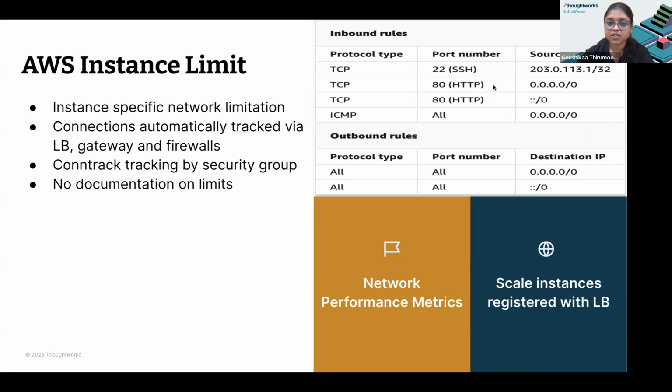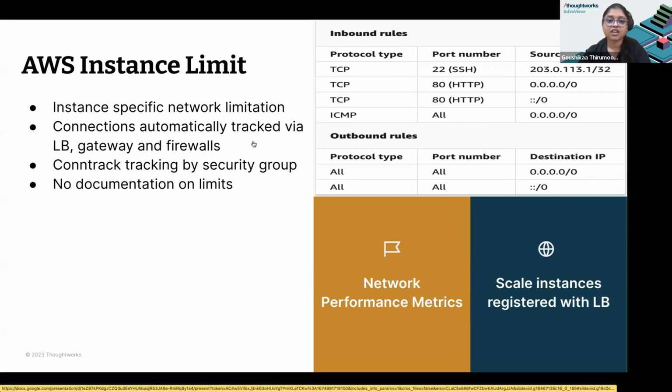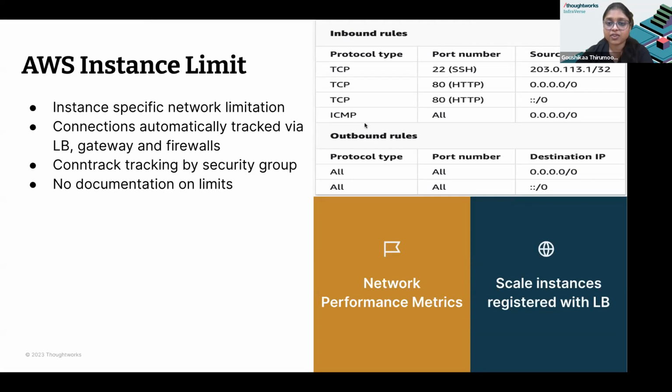So this is a limitation with the AWS instance. And if you are using the ICMP protocol, whether you configure a security group, use a load balancer, or any automatically tracked connection configuration, the connections will be tracked and dropped when they reach the limit, only with respect to the ICMP protocol.